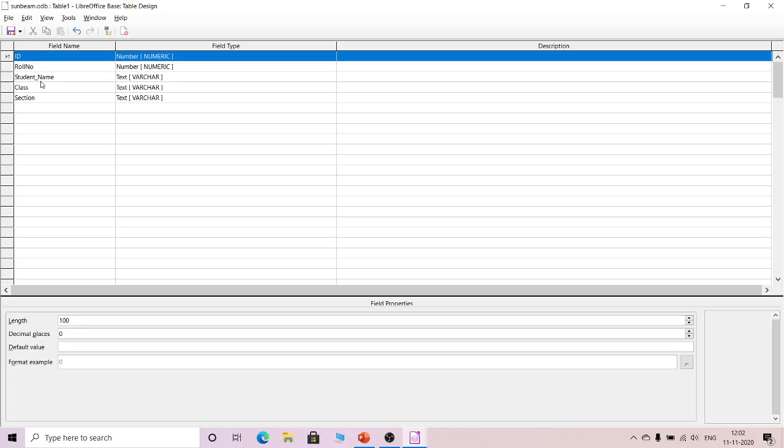Then roll number, student name, class and section. So what is a primary key? A primary key is a unique number for every student. More technically speaking, a primary key is a unique value or a unique key for every record. Now, what is a record? Record means one complete piece of information of an entity. That entity, for example here, is a student. So one complete piece of information of a student will be called one record.